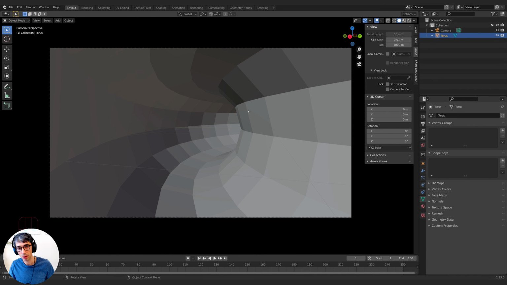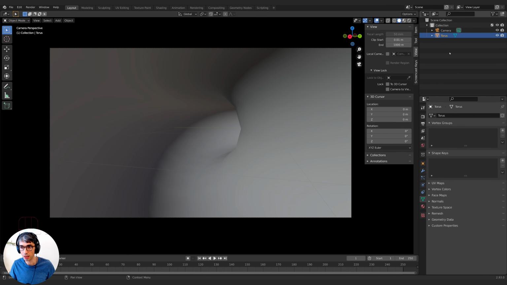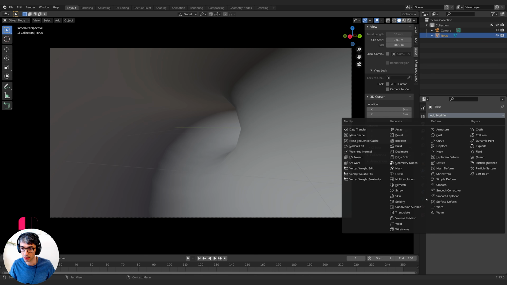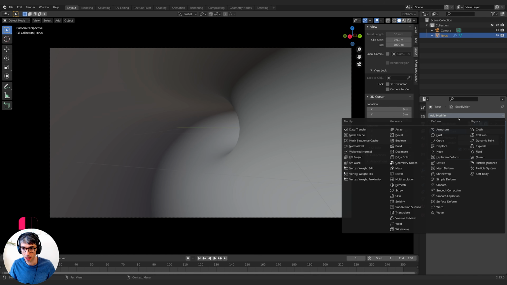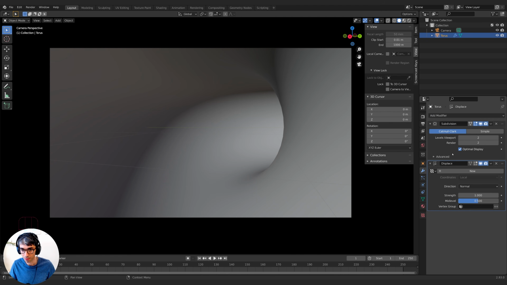I'm going to select my torus. I'm going to right click and go shade smooth. And I'm going to come to modifiers under the little wrench tab and I'm going to grab a subdivision surface. I'll pop it up to 2 and then I'm going to grab a displacement modifier. Where are you? Displacement. There, displacement.